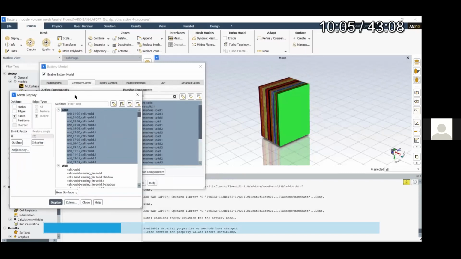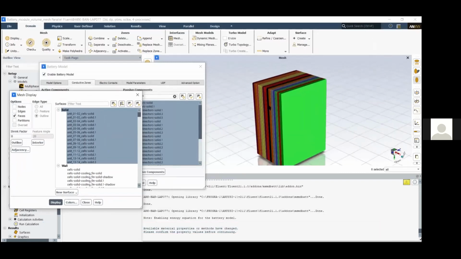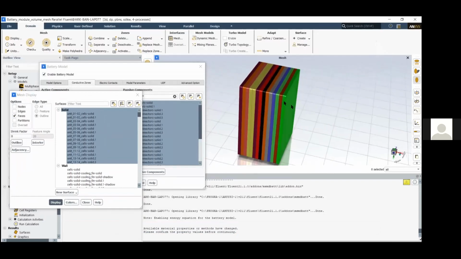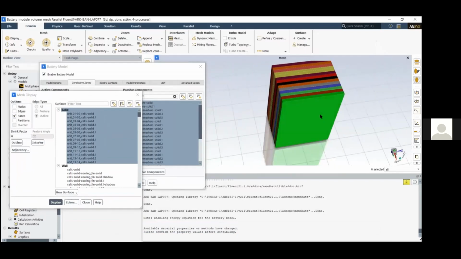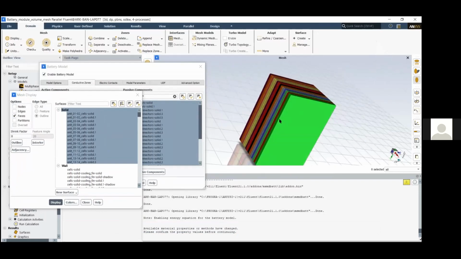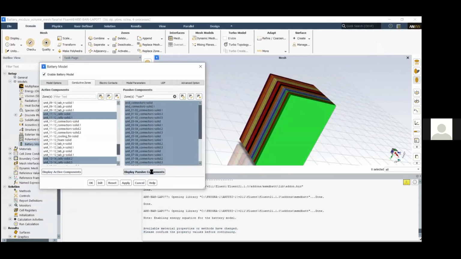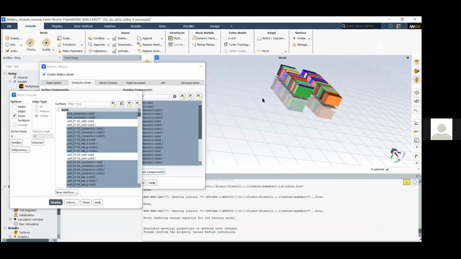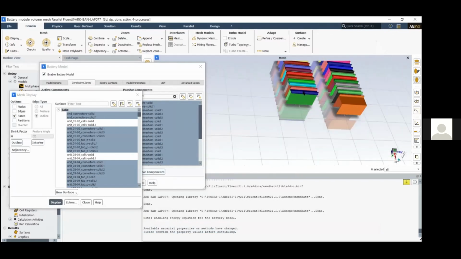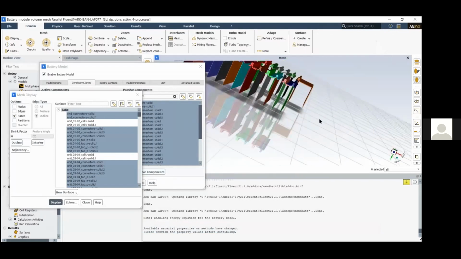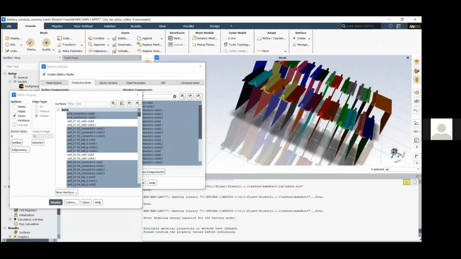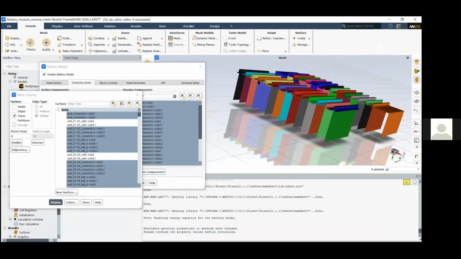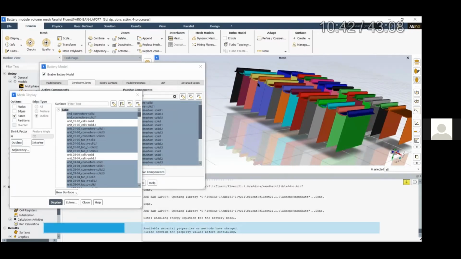Okay, so these are the 14 cells that we have over here. Then you can view the passive components. So remaining all, we can say those are the passive components. You can see the connectors, terminals, and the components. So these are all the passive components that we have.